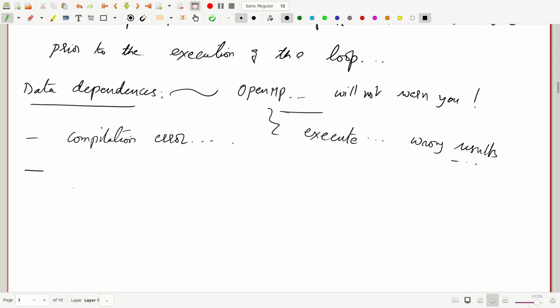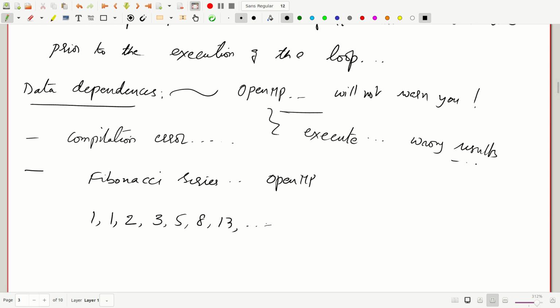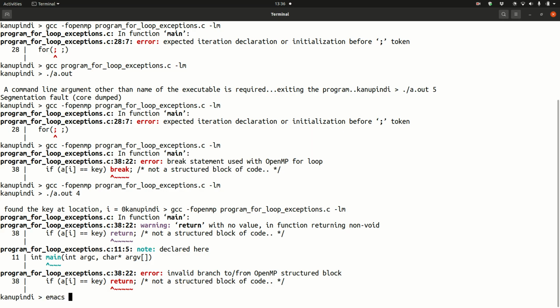In order to look at this, let us take an example of the Fibonacci series and try to parallelize this using OpenMP. As you know, in the Fibonacci series you have 1, 1, and it adds the previous two numbers to obtain the next number. So 1 plus 1 is 2, 1 plus 2 is 3, 5, 8, 13, 21 and so on. That is the Fibonacci sequence. Let us try to parallelize this using a parallel for, and see what kind of results we get. Let me open the program.